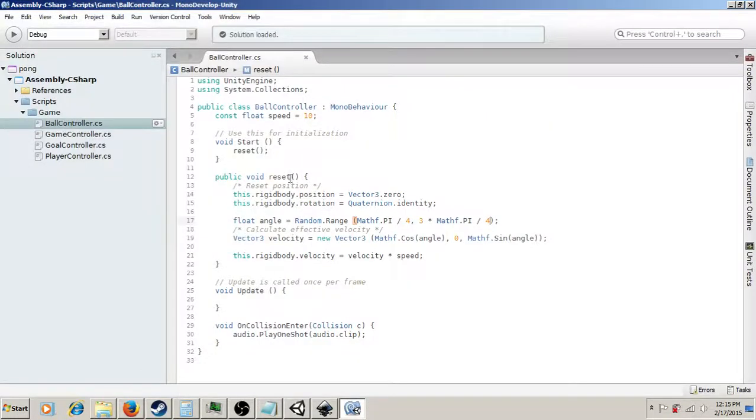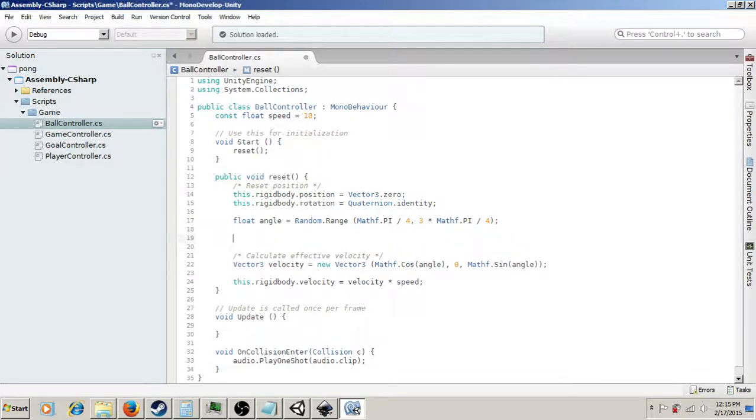So we're just going to do a little trick here. We're going to randomly invert the angle of the ball.